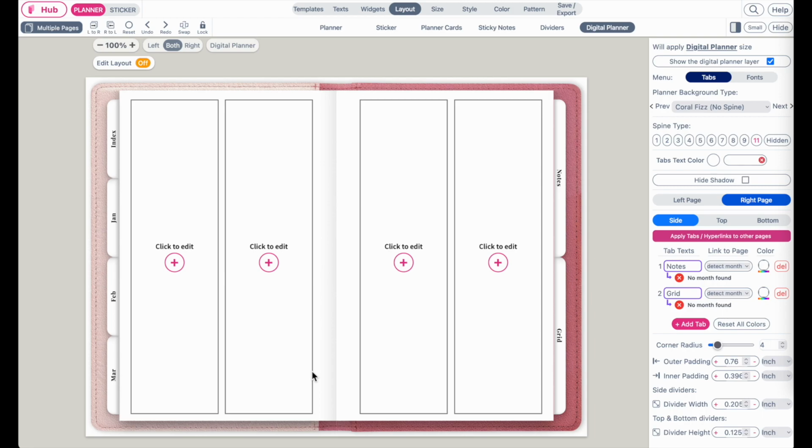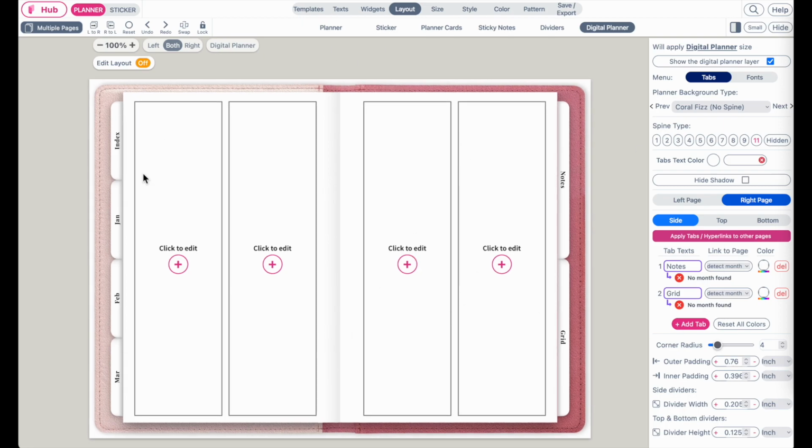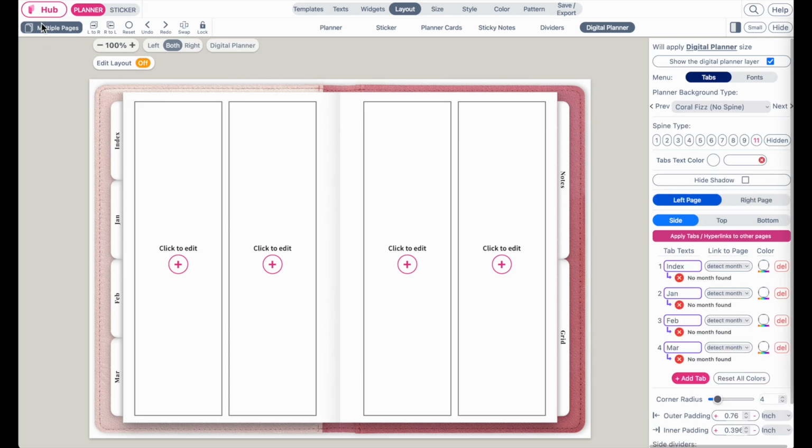Now, usually I would say don't worry about the tabs and make them at the end of the planner when the planner is finished. However, from now on, with the new feature for the automatic linking, I recommend you set up the tabs in the beginning so it can connect the pages while you're working on your planner and adding pages. So very important. Please, from now on, set up all the tabs in the beginning and this will make everything much easier. So here I am on page 1.